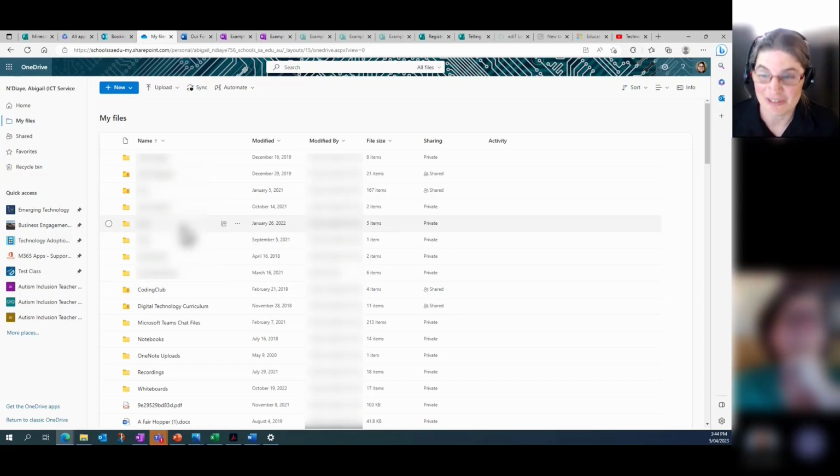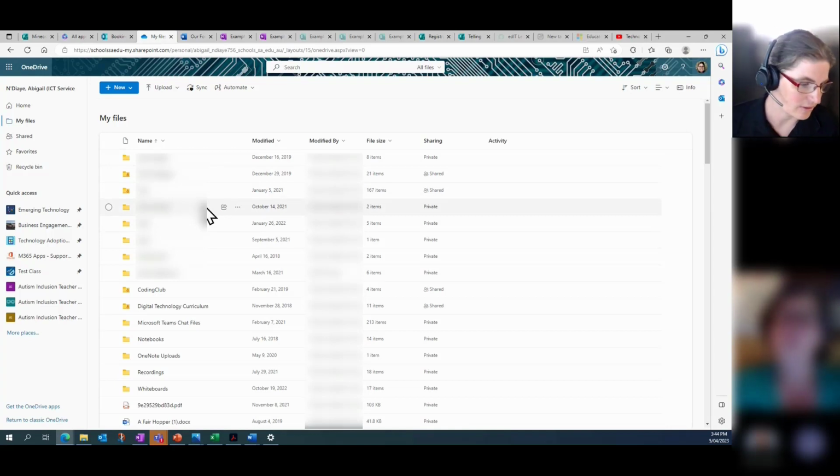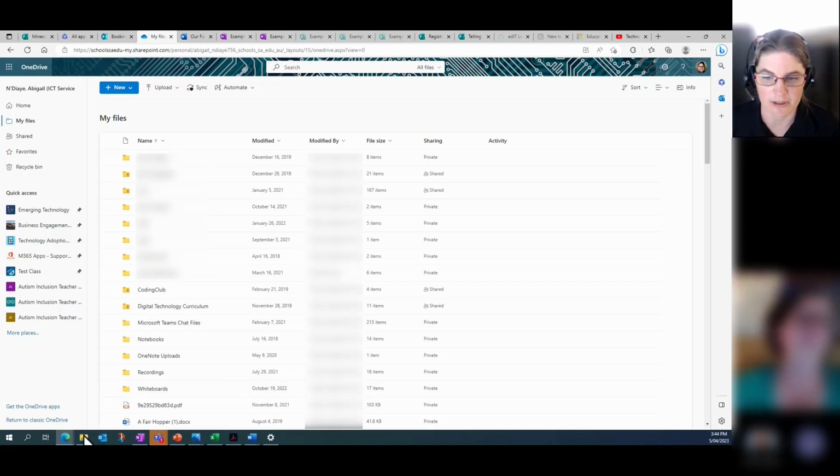There are some really cool things about OneDrive. If you're a person that has or uses USBs, your OneDrive can replace USBs. OneDrive is accessible from all your devices, so your mobile phone, your iPad, your home computer, your work computer. You can also sync OneDrive to your computer.